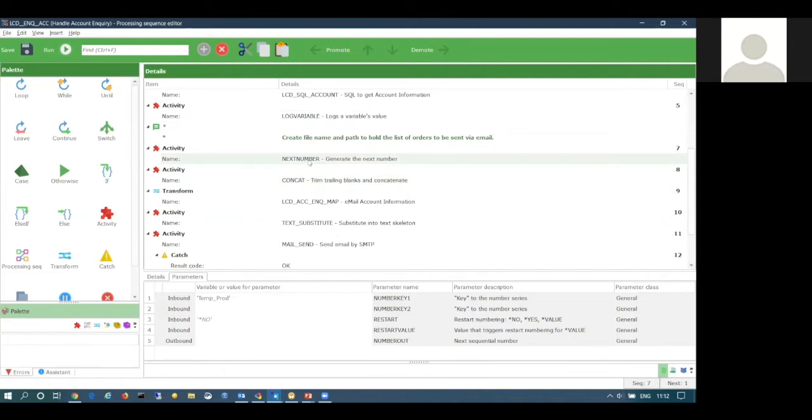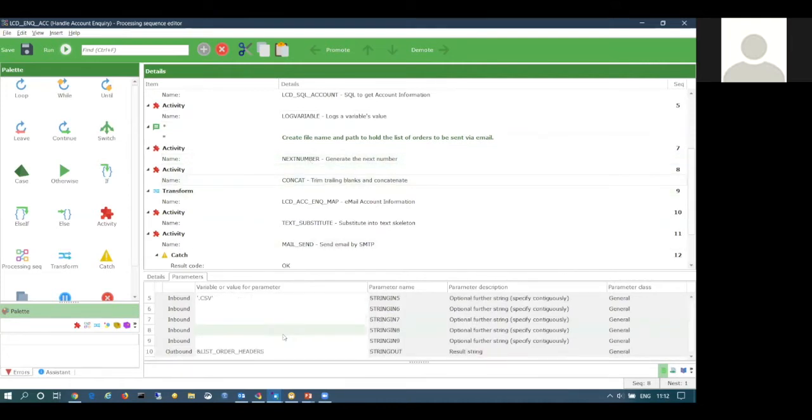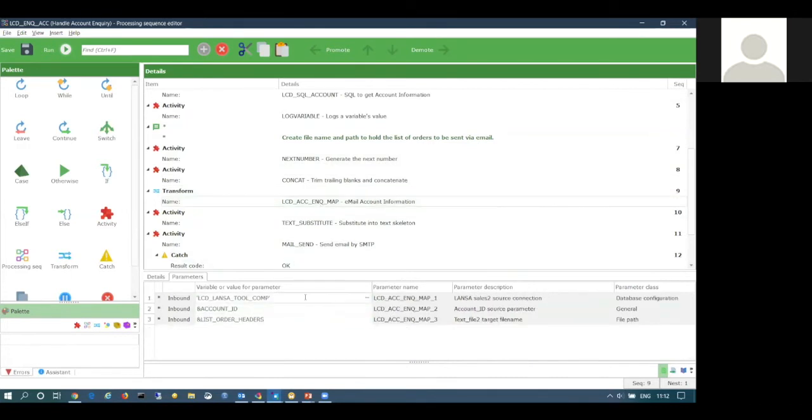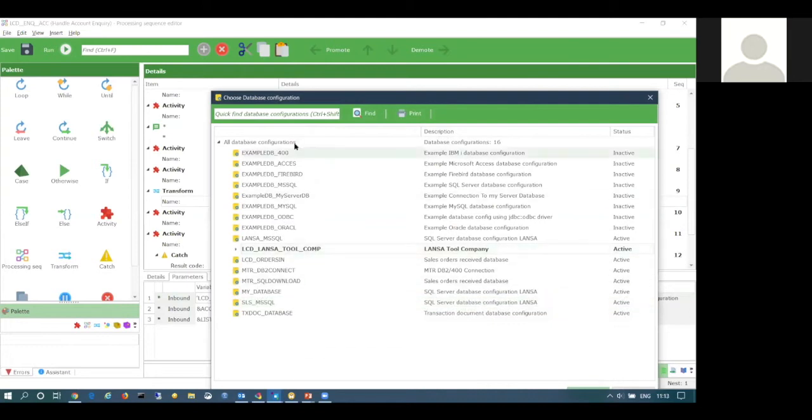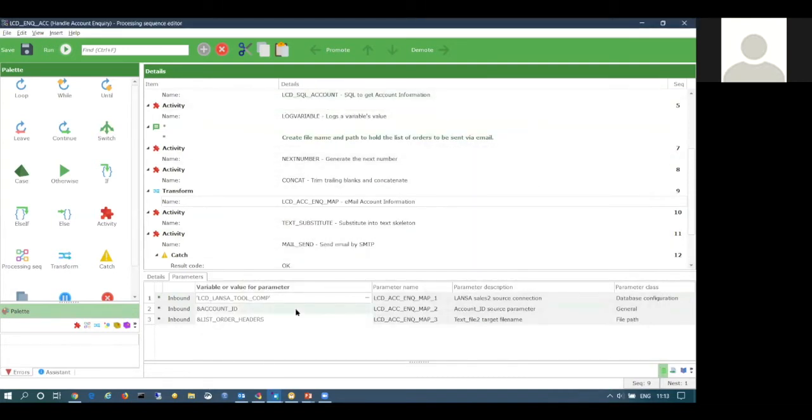So I generate a unique number and then do a concat to create this string, which indicates the file name, which is the list order headers. Then I do my transformation. If you remember when I showed you the map, we had 3 input parameters. The first is what database I'm connecting to. If I just press the prompt, I can list all the database connectors that I've currently got defined, and I select the one that I actually want. Then we have the account ID, which is being input. That's retrieved from that first call, which validates the account information. And I'm going to write all of the orders to this file that's been defined for the list order headers.